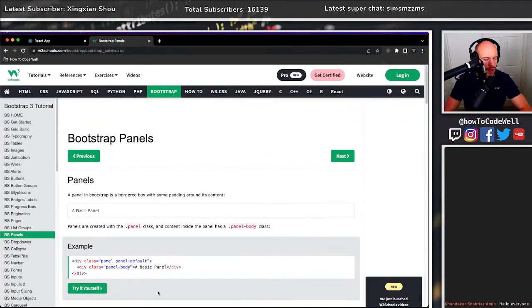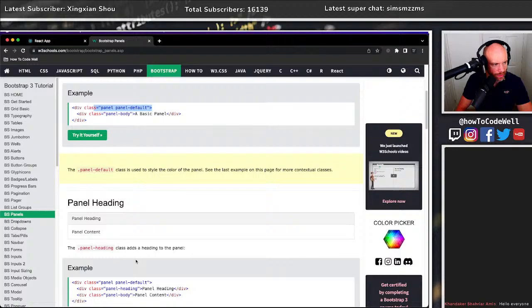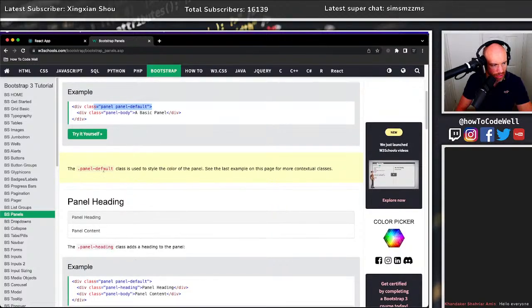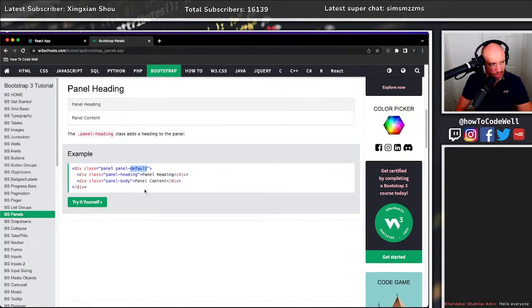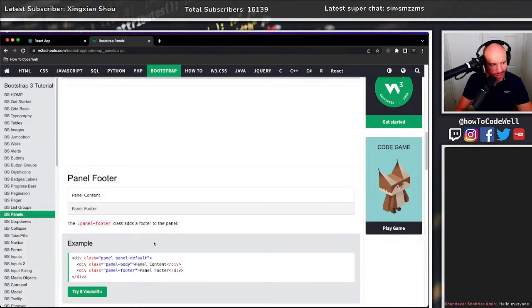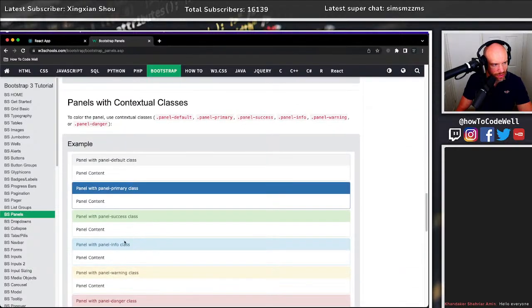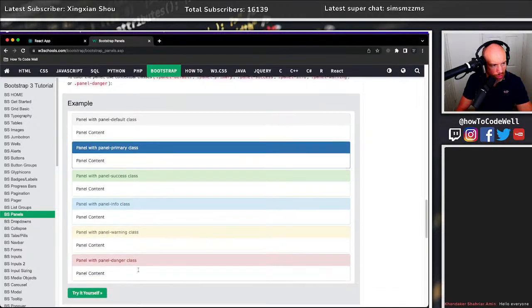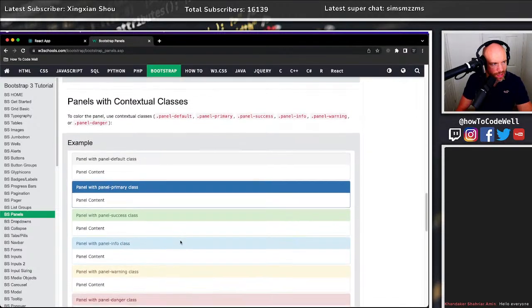With the Bootstrap panel, you have essentially a panel and a panel body, and the body is inside the div panel, and you can change the class. Panel default changes the look and feel of the panel. You can also pass in different classes. If I scroll down here, you have success, info, primary, warning, danger, that kind of stuff.